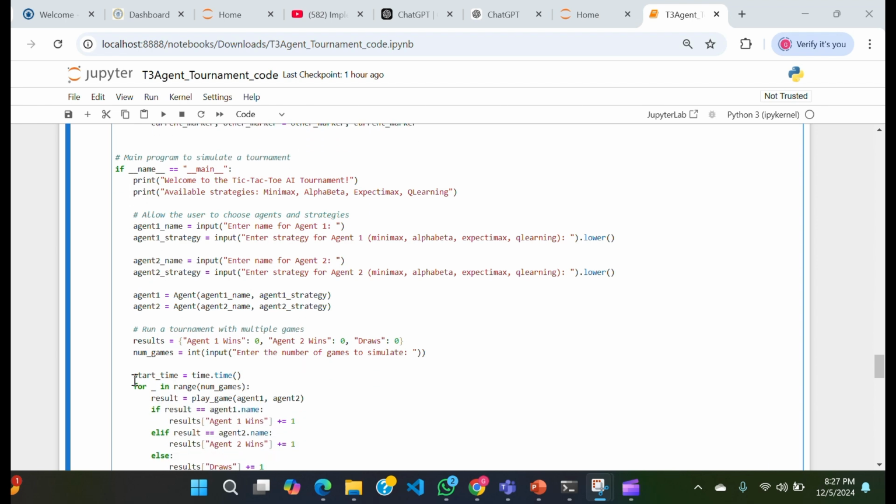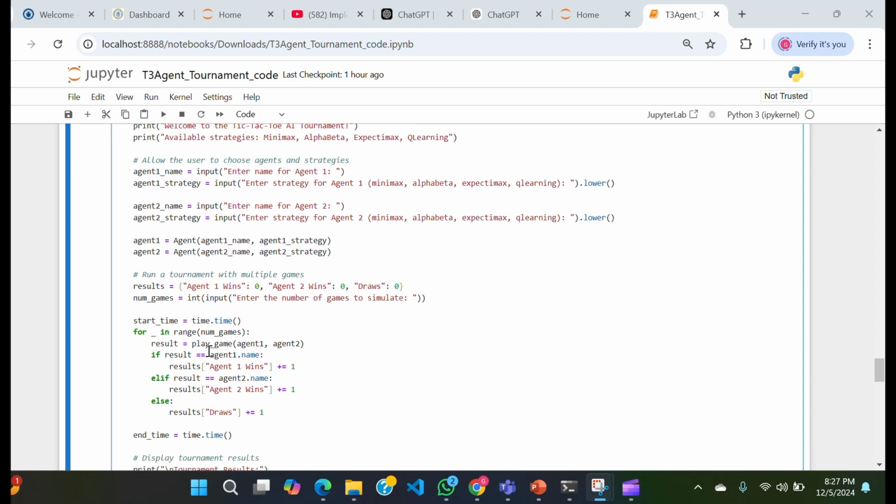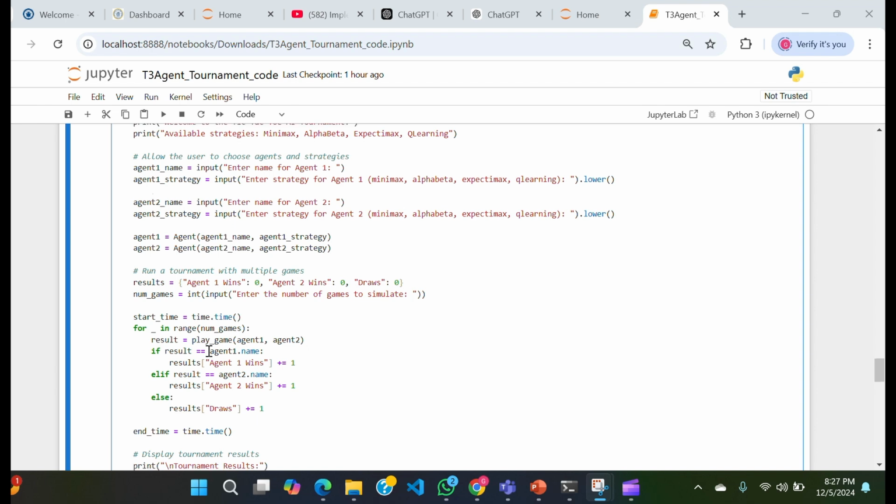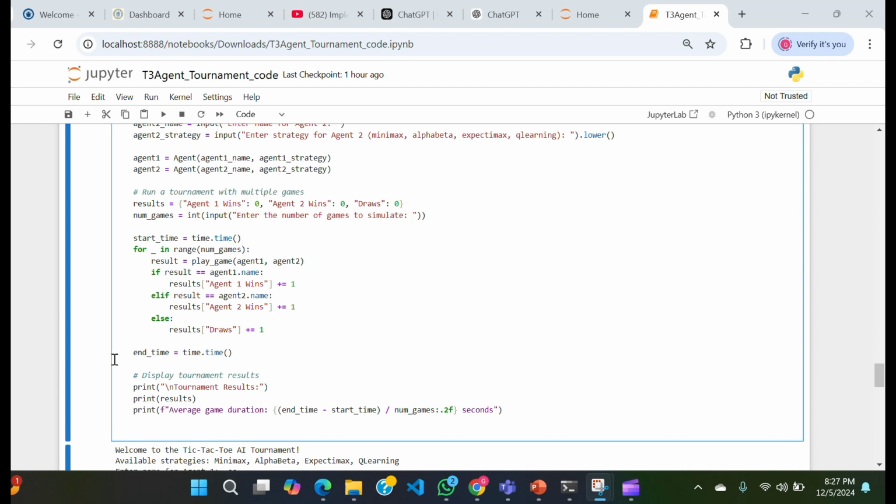When you select the number of simulation games for each game between two agents, it will go into this loop and run around 5 games. If you select 5 or more, it will go into the loop that many times. And at the end, we will get the execution time for that.